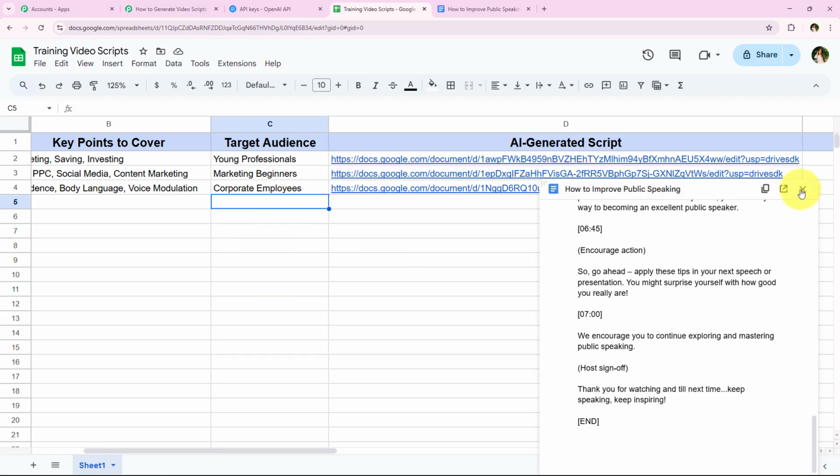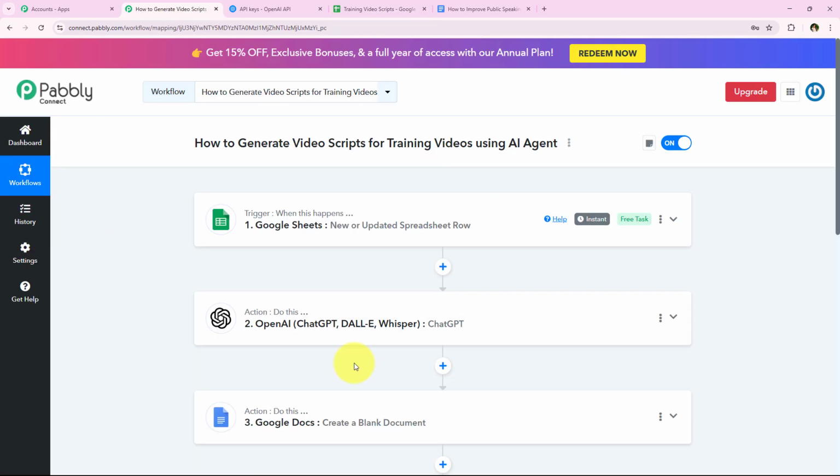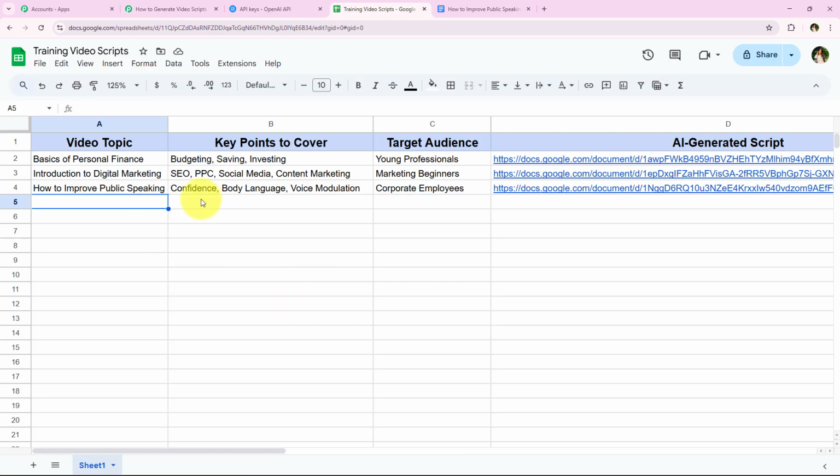But no, this was not it for the video. I'm just going to test this workflow once, and this time I'm going to give you a real-time example. So once again, I'm just going to enter the video topic, key points to cover, and then the target audience, and check if a new AI generated script gets added right over here or not.